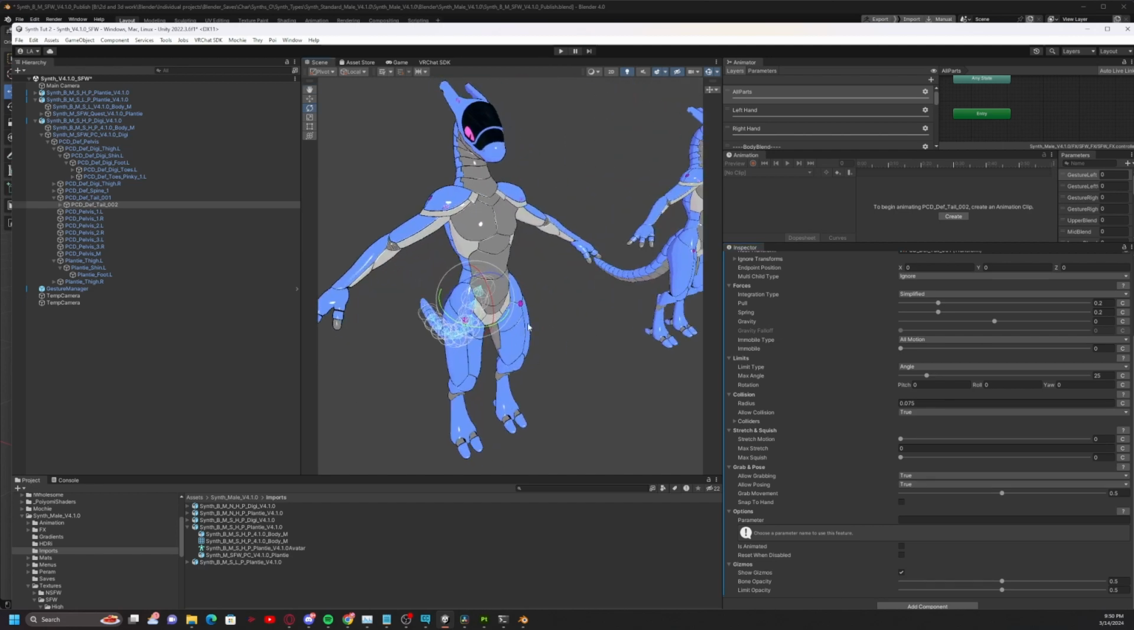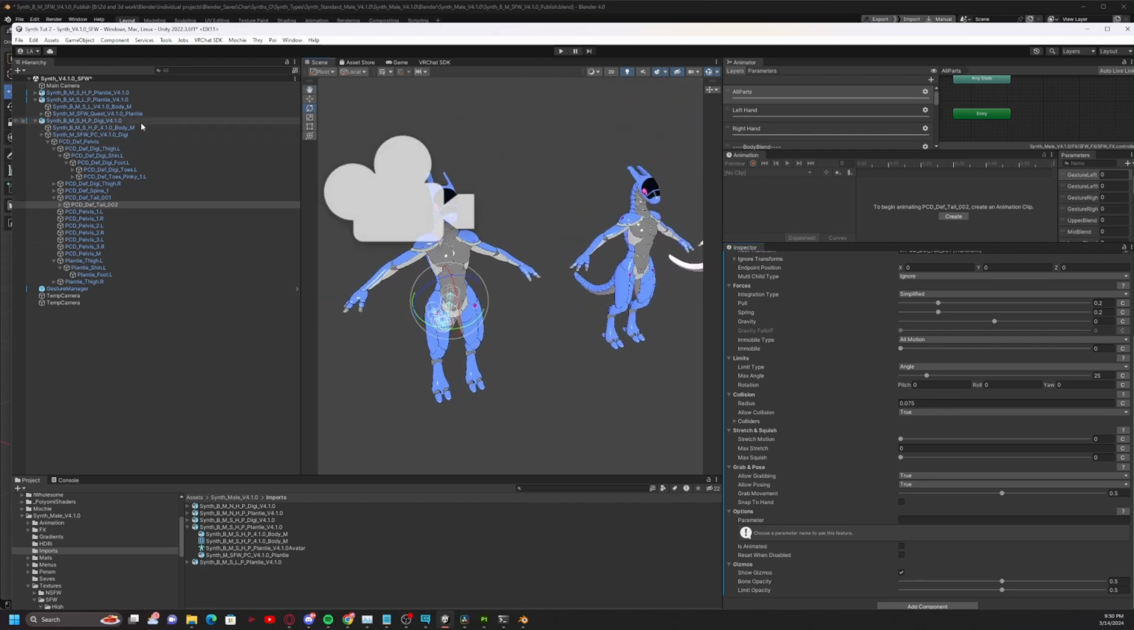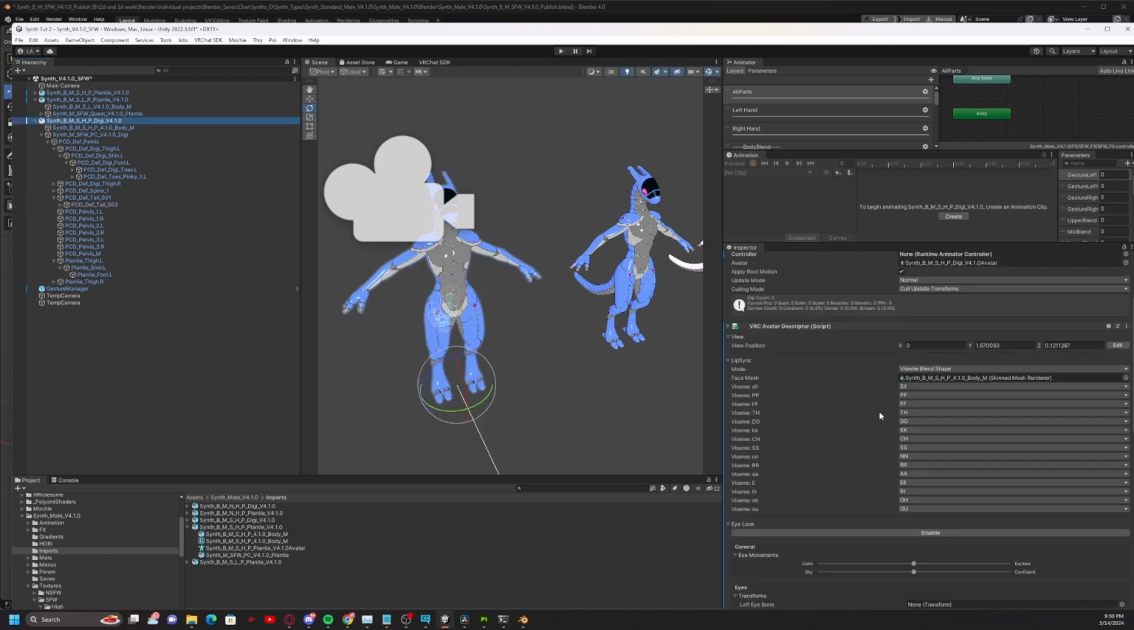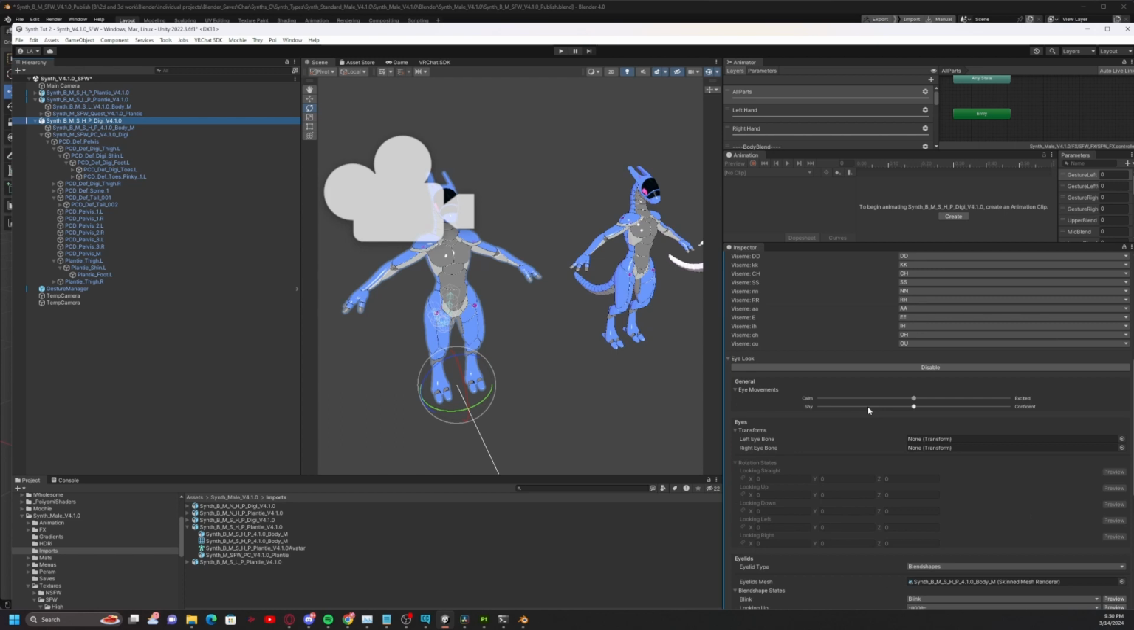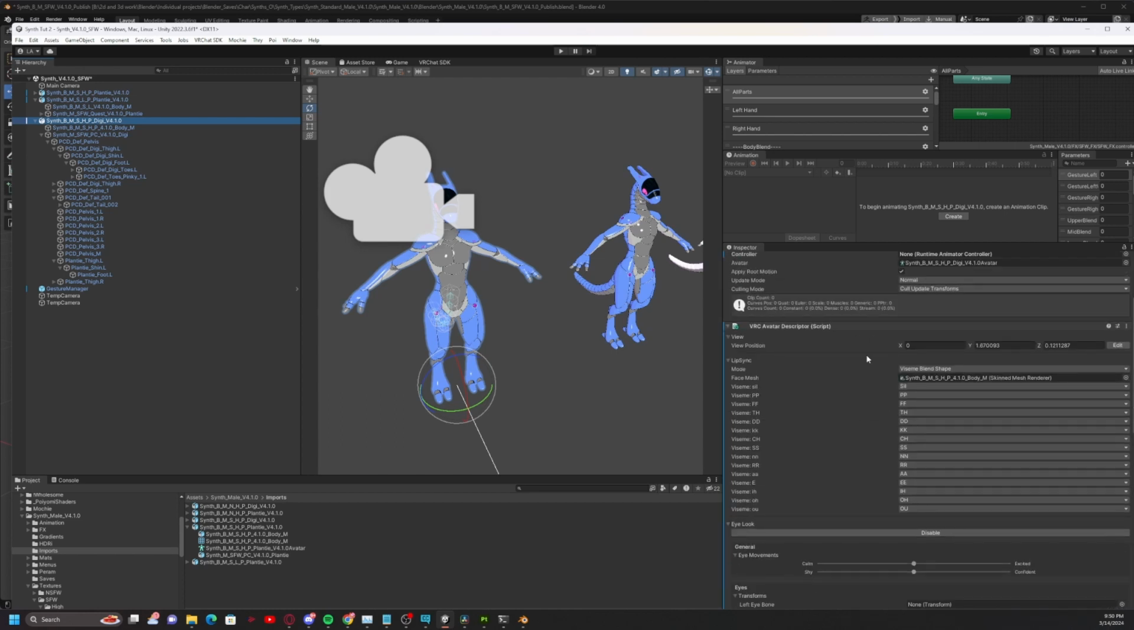So, and that's the other part. That's the rig problem that could happen. The other one is because that happens, it completely deletes the avatar descriptor. Why? I don't know. But it's a simple thing.